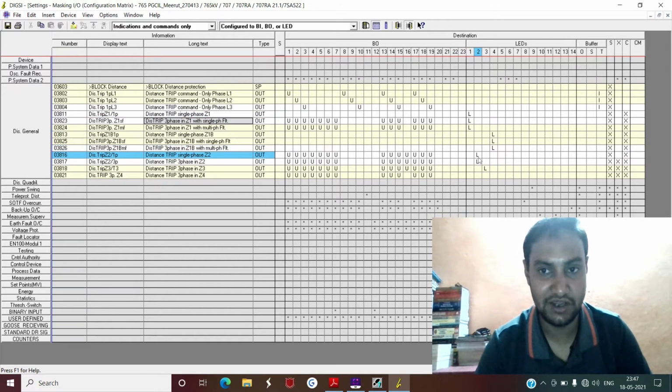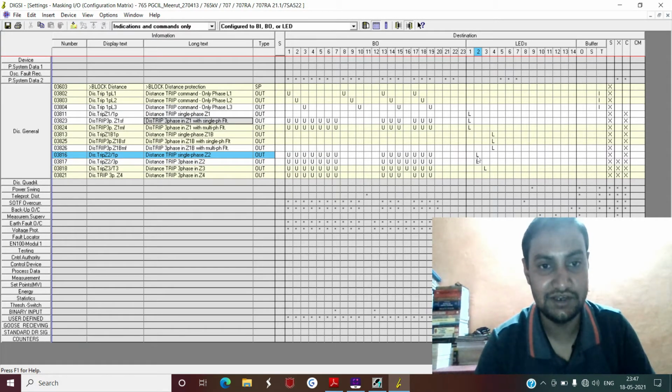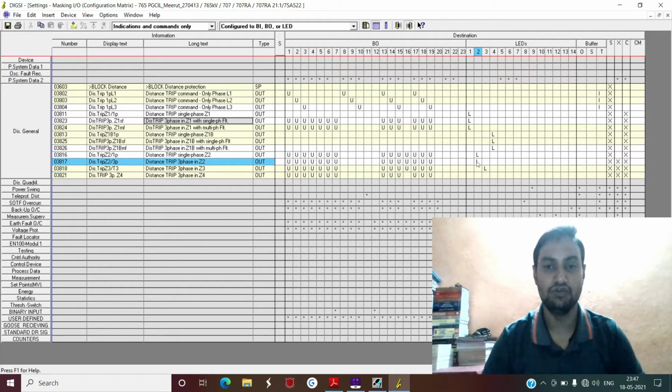Similarly, if you see here LED 2, it is configured for 2 different signals, and one is this distance trip single phase zone 2 and another is distance trip 3 phase in zone 2. Generally, if you remember from the last session, we configured distance trip 3 phase in zone 2 only. We never configured single phase tripping in zone 2.